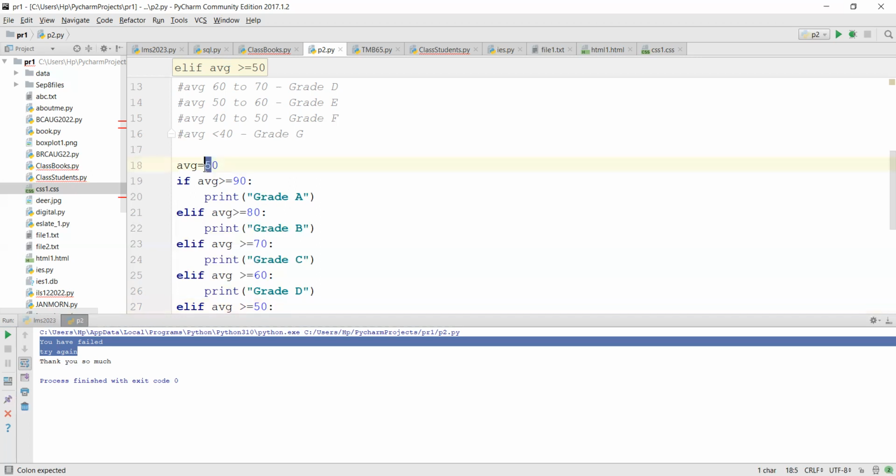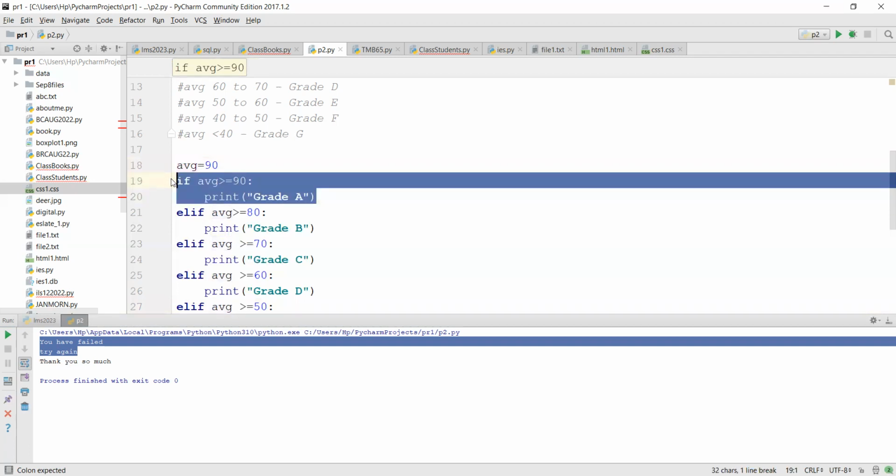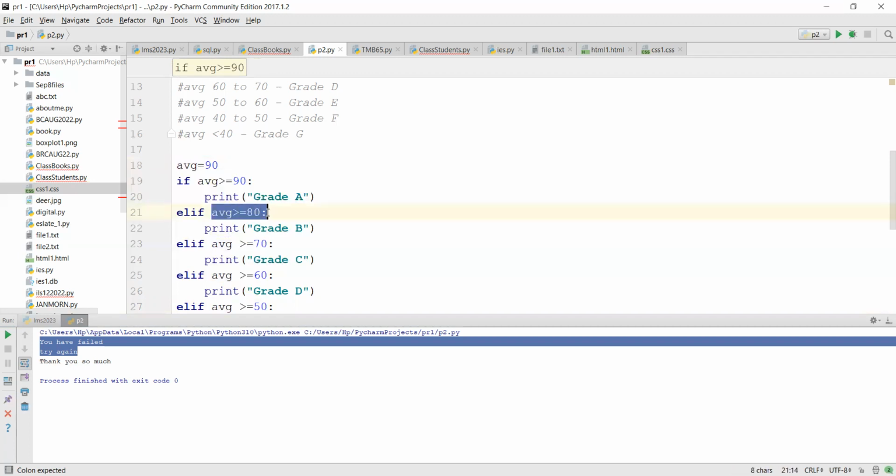So let's say if I make it 90, for example, this is true. Average is more than equal to 80, this becomes true too. So this should print grade A. Now this is also true, isn't it? I'm checking average greater than equal to 80. Is 90 greater than equal to 80? Yes. But this will not execute.